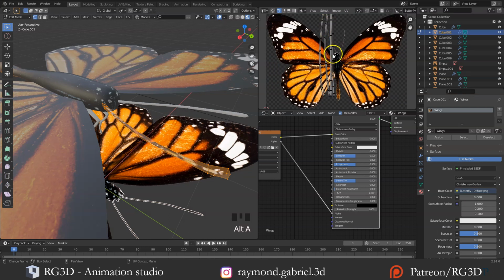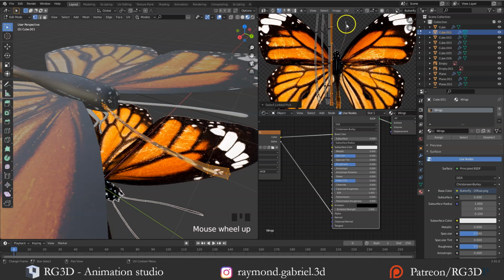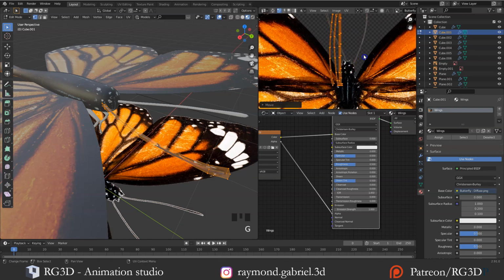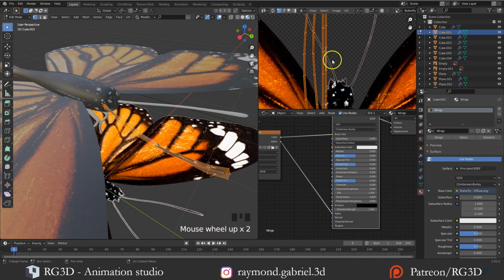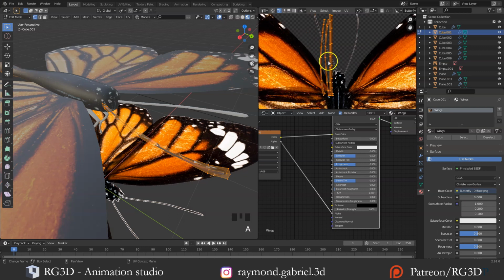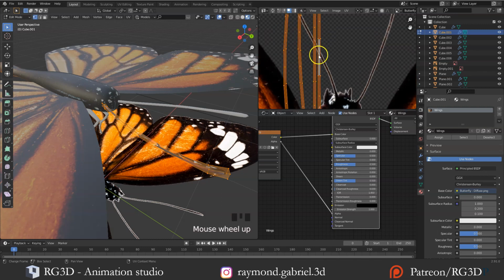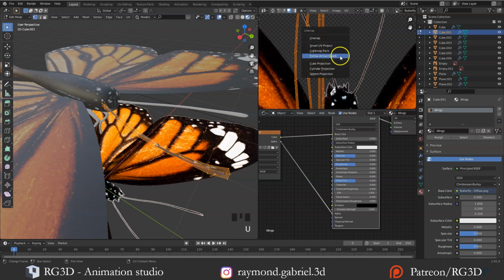We could select each one of those and keep matching them with this part of the image, but that will take a very long time. So to make things faster, we can adjust them all at once. So just press A to select everything. Press 3 for face select in the UV editor. Make sure that you have this face as the active face. Now press U and then select Follow Active Quads.